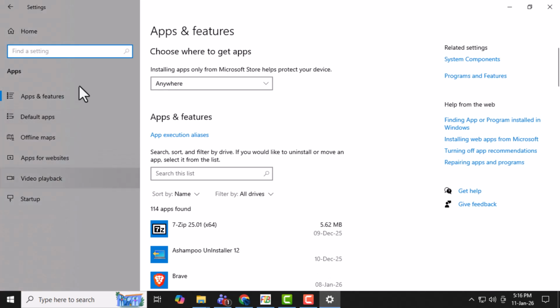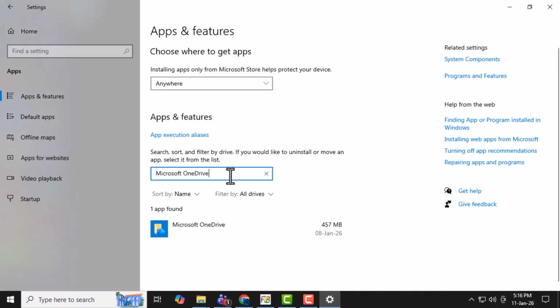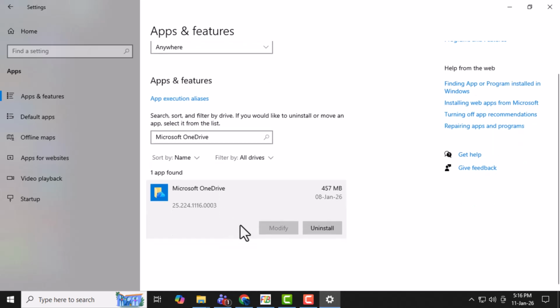Here you can see all the programs installed on your computer, and this is where OneDrive is listed. Step 3. Scroll down the list until you find Microsoft OneDrive. Once you see it, click on it, and you'll get the option to uninstall the app completely from your system.